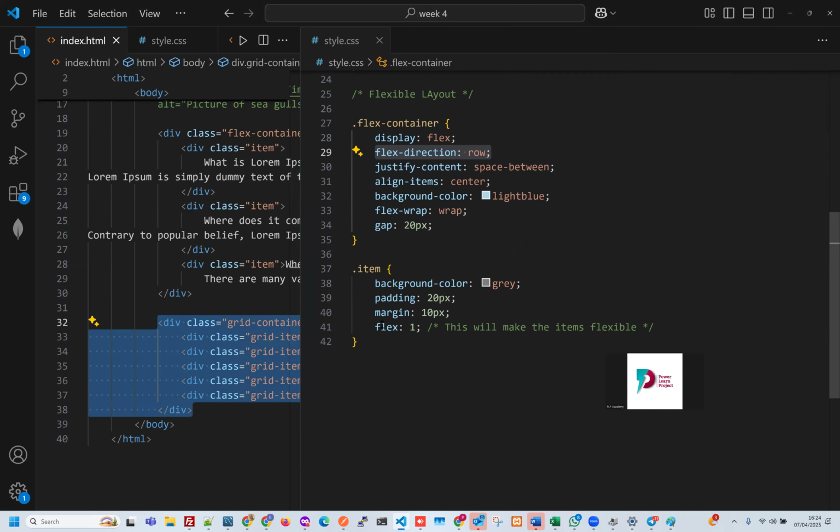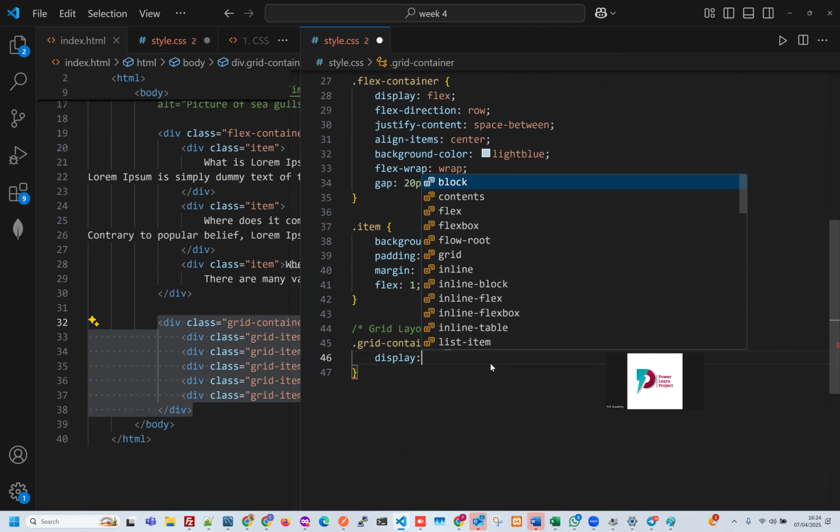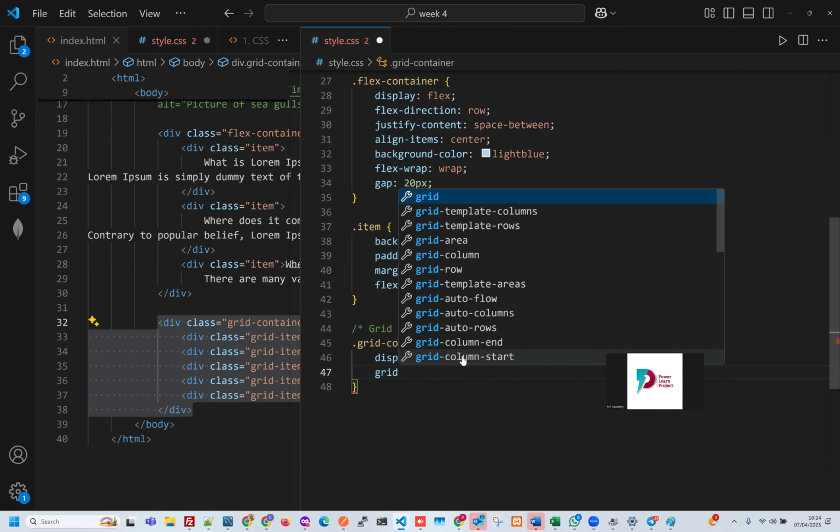So on our styling file, this is grid layout. Start with the grid container. First, we need to activate the grid. And next, we do the areas that we want.